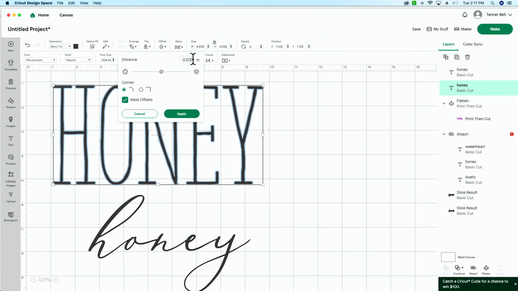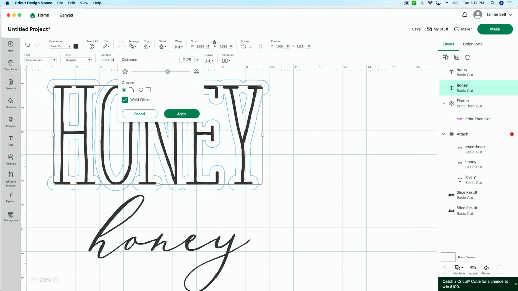Oh, really? Yeah, watch, I'll show you. Let's do 0.25. If I just stay there, it doesn't work. If I hit tab, it applies it, and I don't have to hit apply yet.